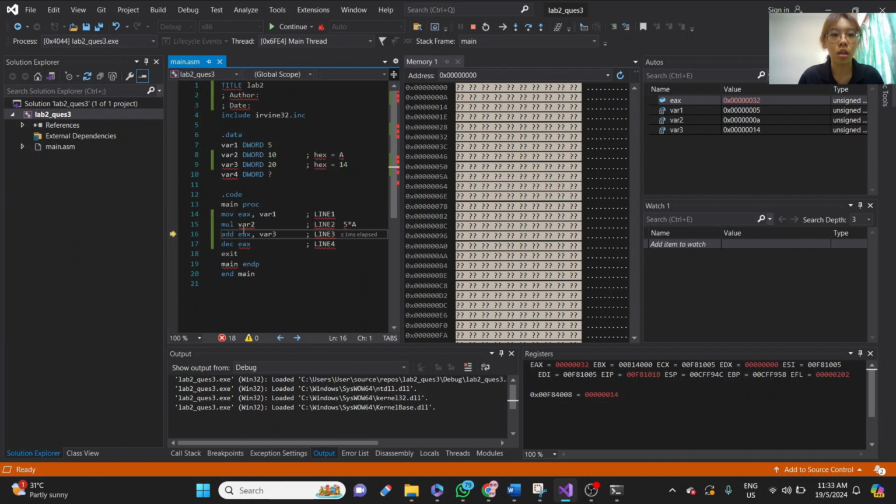So for line 2, it wants to multiply by variable 2. So we need to change the variable 10 from decimal to hexadecimal. So for 10, the hexadecimal is A. So it's going to multiply A with 5. So the multiplication is 32. You can see in the register, EX now is 32. And in autos, EX is the same, 32.